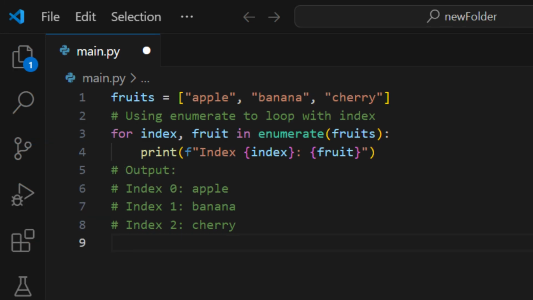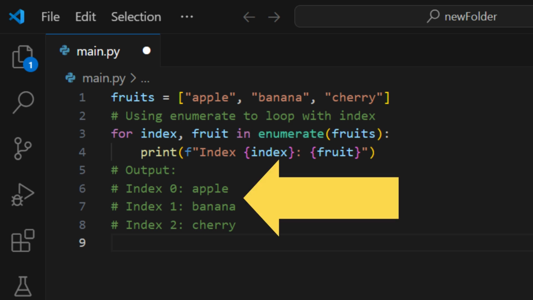Now, what if you also want to know the position of each item in the list? Python has a tool called enumerate to help with that. Let me show you. The enumerate function gives you both the position, called the index, and the item itself. So, now we know that apple is at position 0, banana is at 1, and cherry is at 2.